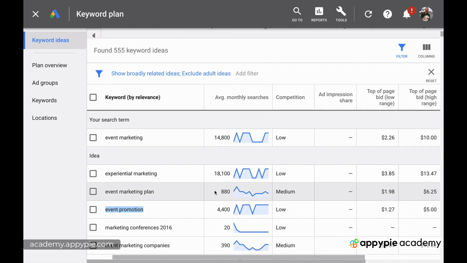And I'll say, well, if it's sizable enough, like for example, this marketing conference is 2016. I don't really know even why it's 2016 because I'm recording this in 2019. So you see it's 20. So nobody is searching this. An event marketing plan, you see there's a big drop off.